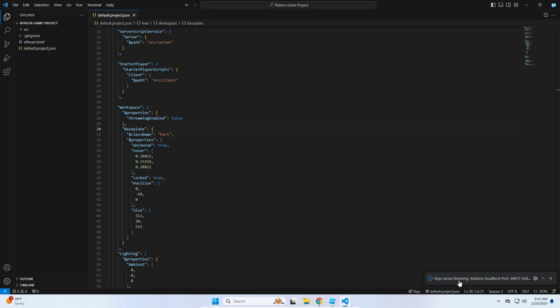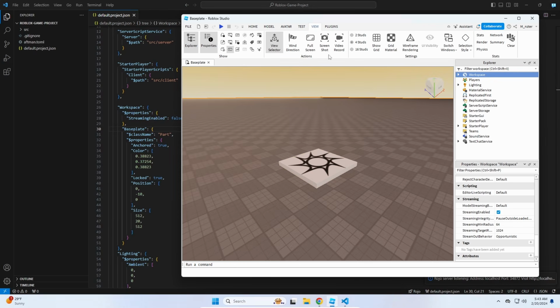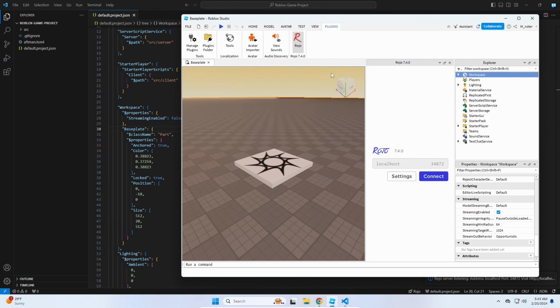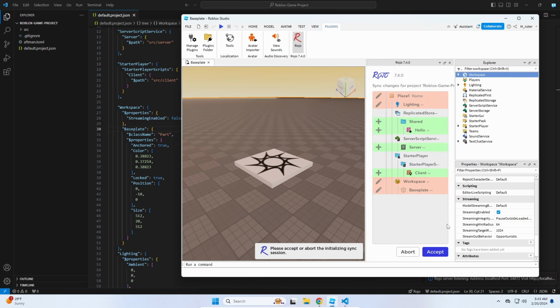Now we should see that Rojo server listening and then the actual address that it's listening to. And now that we've done that, we'll go inside of Roblox Studio, open up the Rojo plugin, and then click on Connect. Then it'll give us the option to confirm that we do actually want to sync Visual Studio Code to Roblox Studio. Effectively, inside of red, what it's saying here is these are the things that we've made changes to. Then the green lines are brand new things that are being added to here.